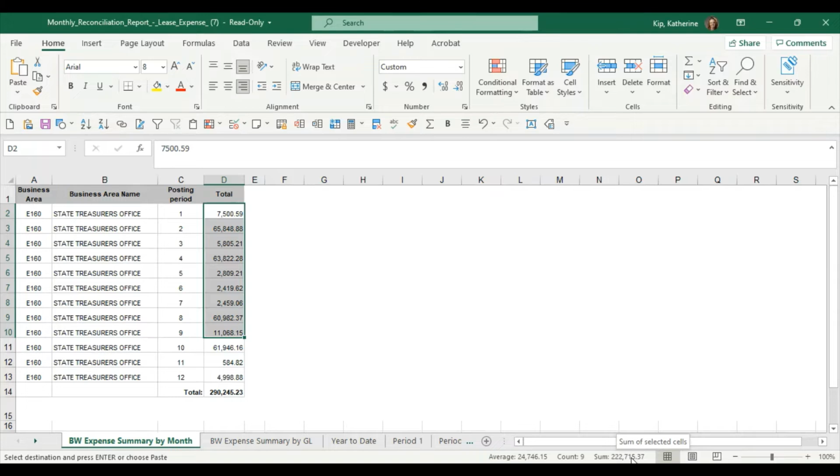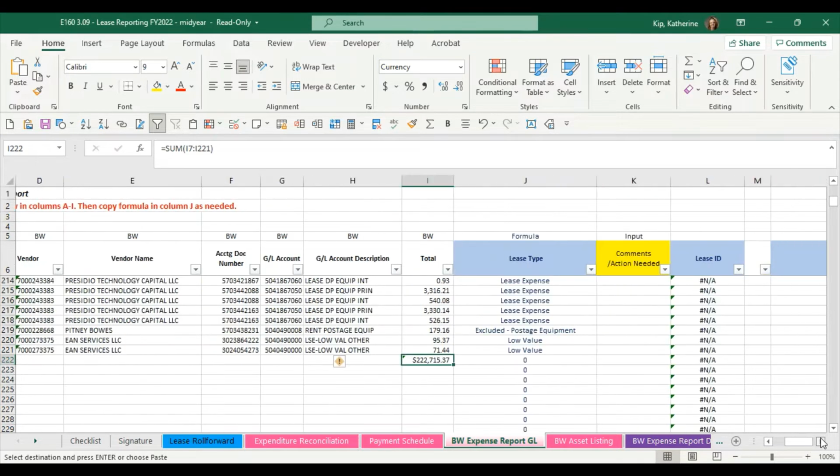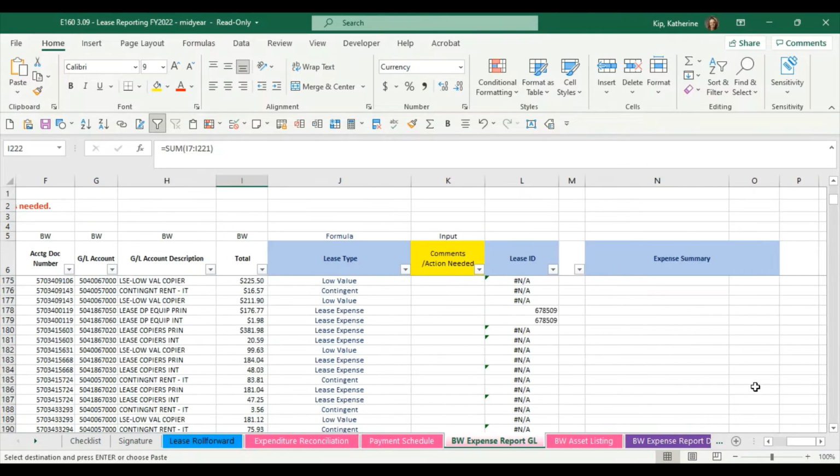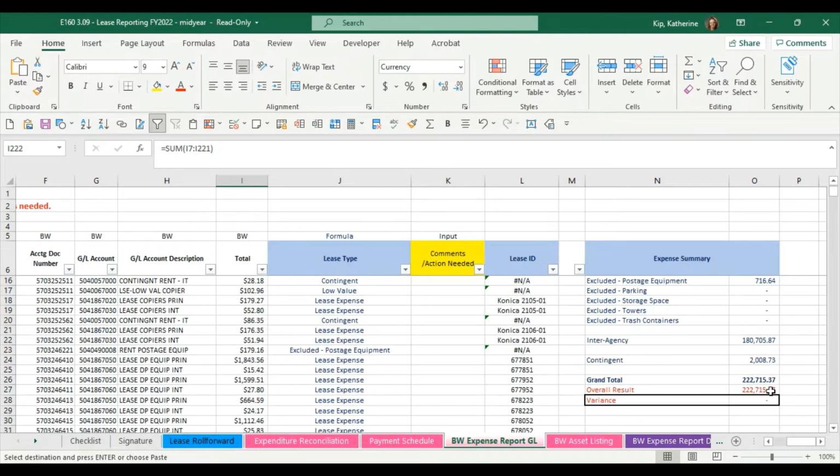So that should be the total of our general ledger, which I'm going to compare to our file real quick, which it does agree. We put this overall result back in here, and we went up here on our expense summary right here, this 222,715.